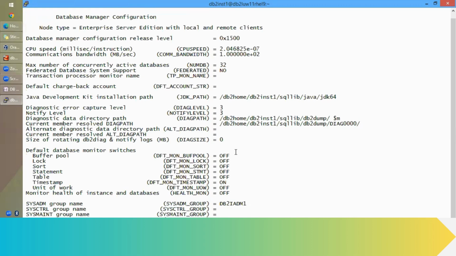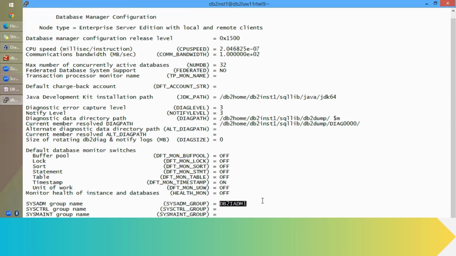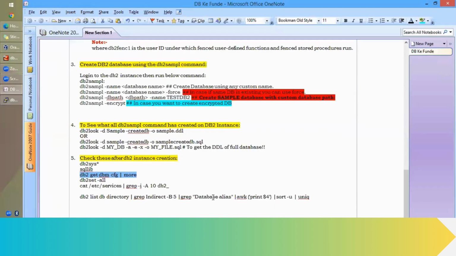If you see here, system group name SYSADM. As I said, when you're going to create an instance, you need to create this. SYSADM means the system administrative group, so DB2IADM1 is the system administrative group. The next one is db2set -all. This basically talks about configuration parameters.